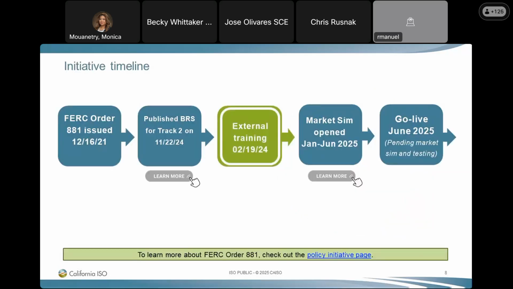Now, I want to touch on the initiative timeline just briefly. As I mentioned earlier, FERC issued the order back in 2021. Since then, there have been several discussions going back and forth with our customers, really trying to understand what these changes are and to get feedback from our customers. If you're ever interested, the policy initiative page has those conversations, questions, presentations, and recordings of all the initial policy-related information. So if you're interested in learning more about the background and what has transpired since then, feel free to access that information. I've provided a link here at the bottom of the page for the policy initiative page.